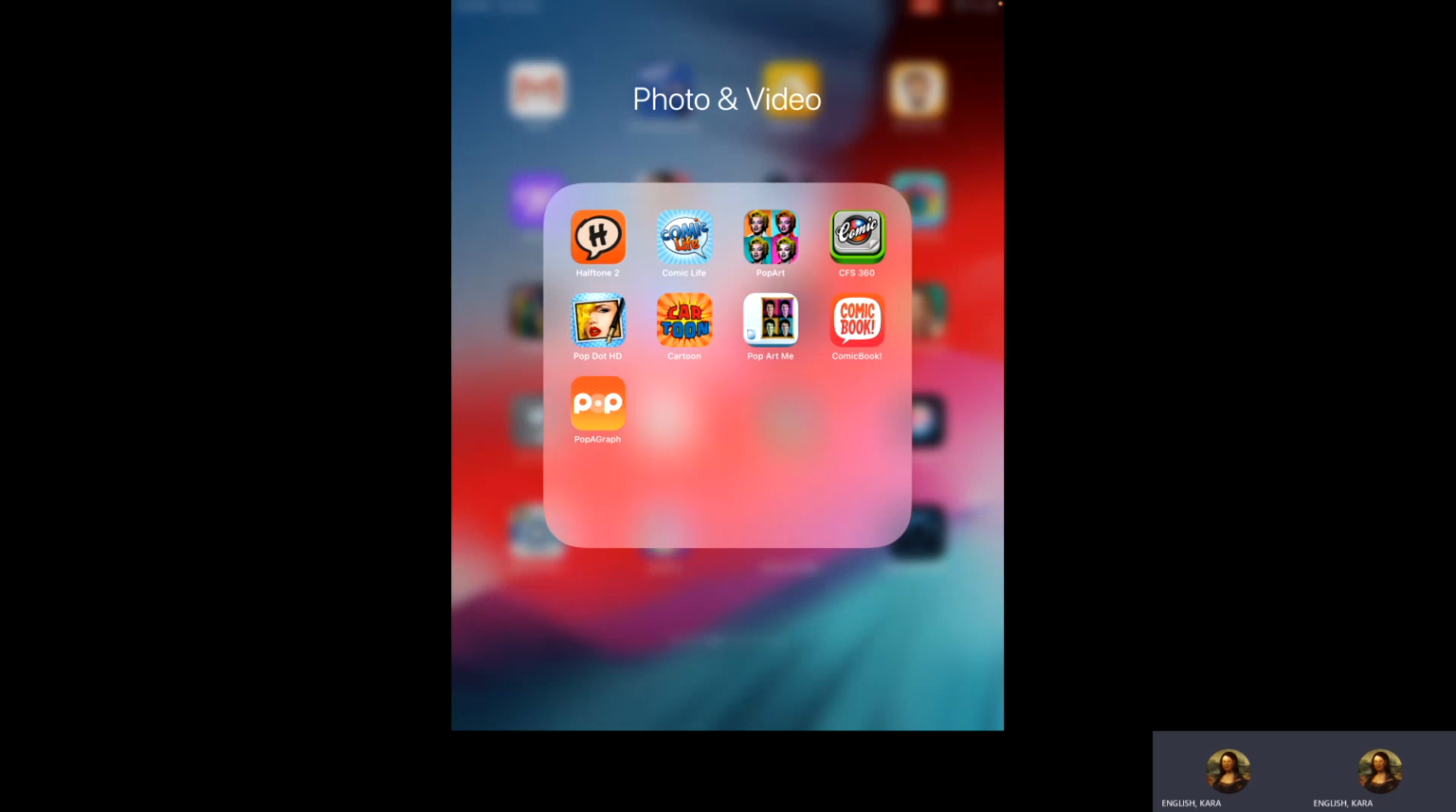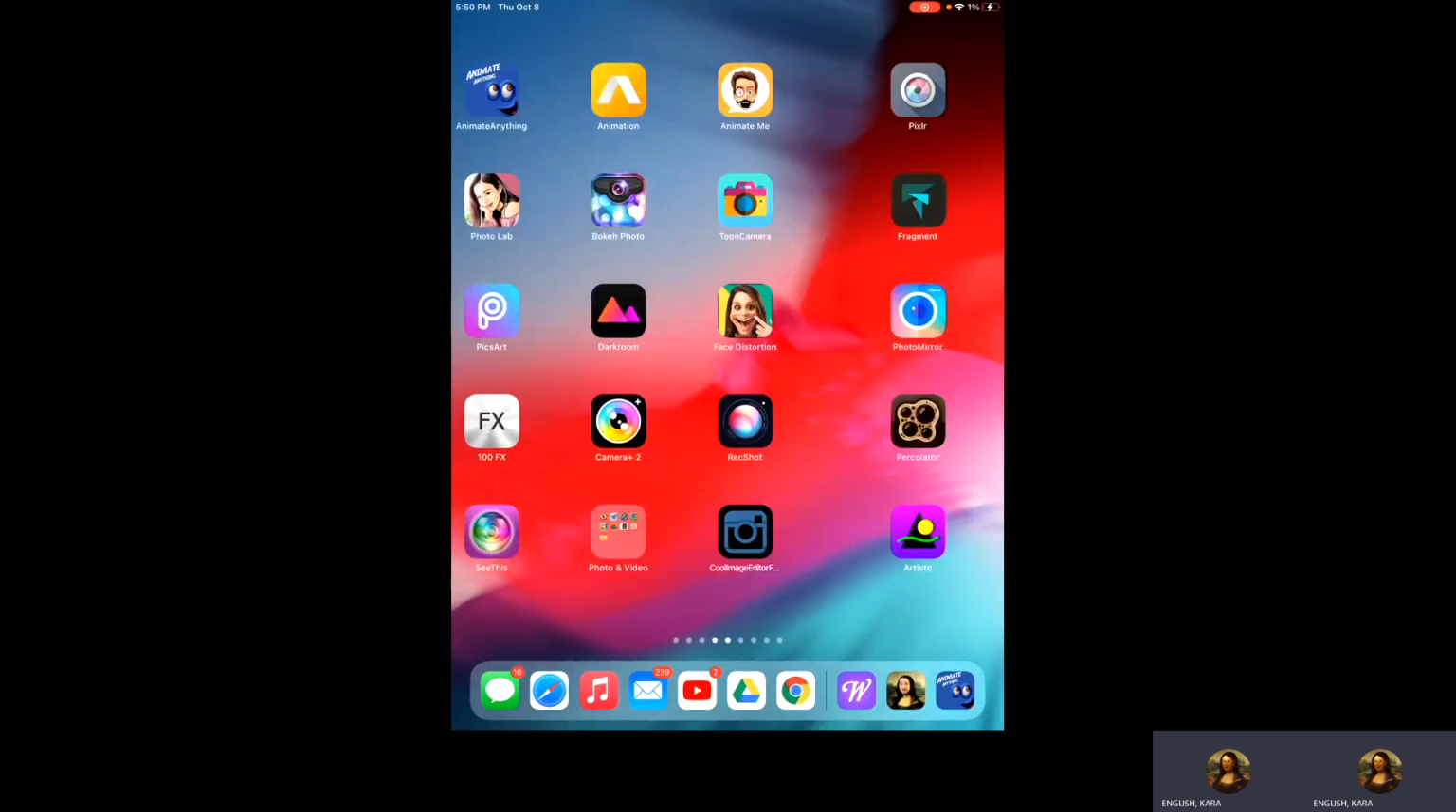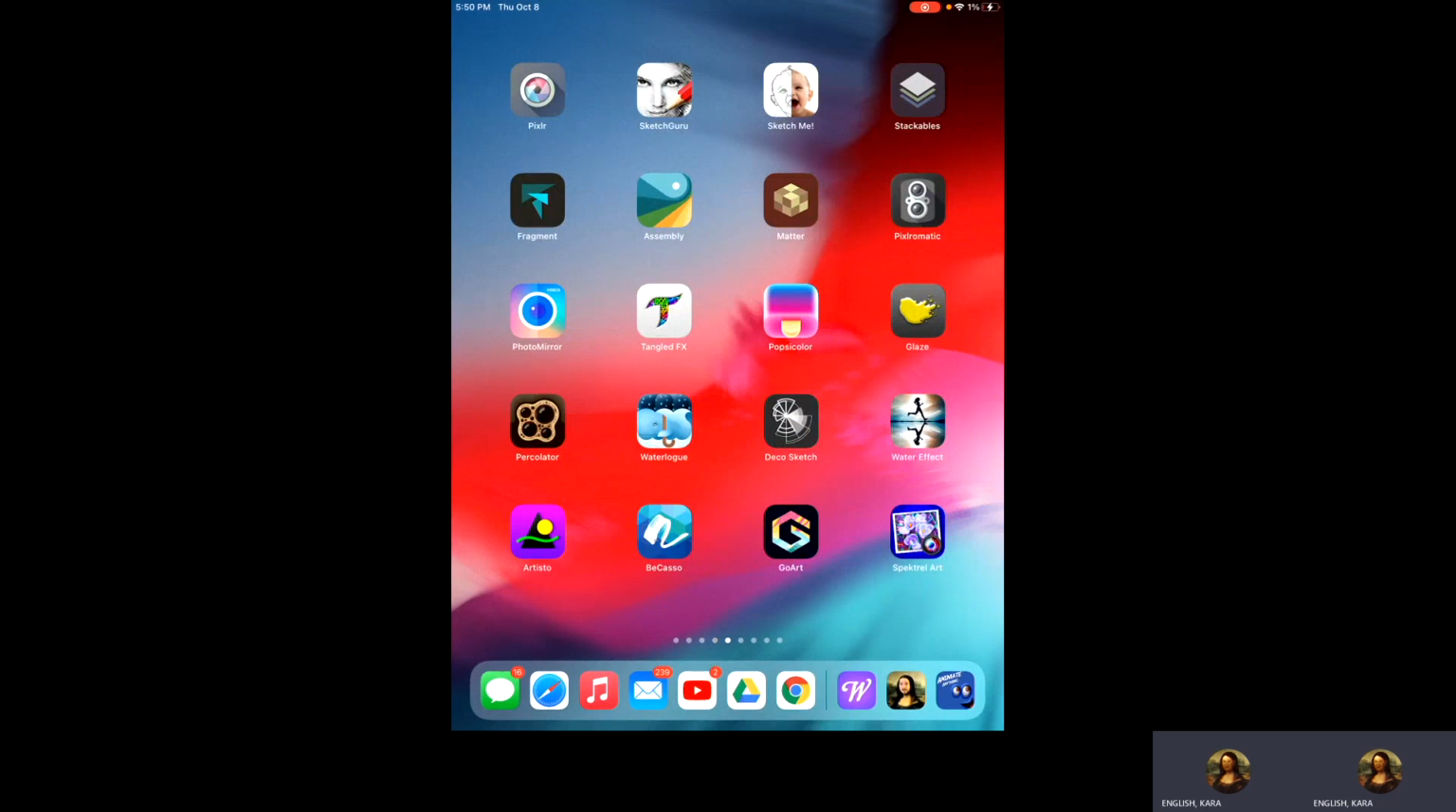So I will go back and play with some of these on my website, and then you can look at them. These are my favorite apps. If you were going to get anything, I would definitely recommend the ones that are on this page.